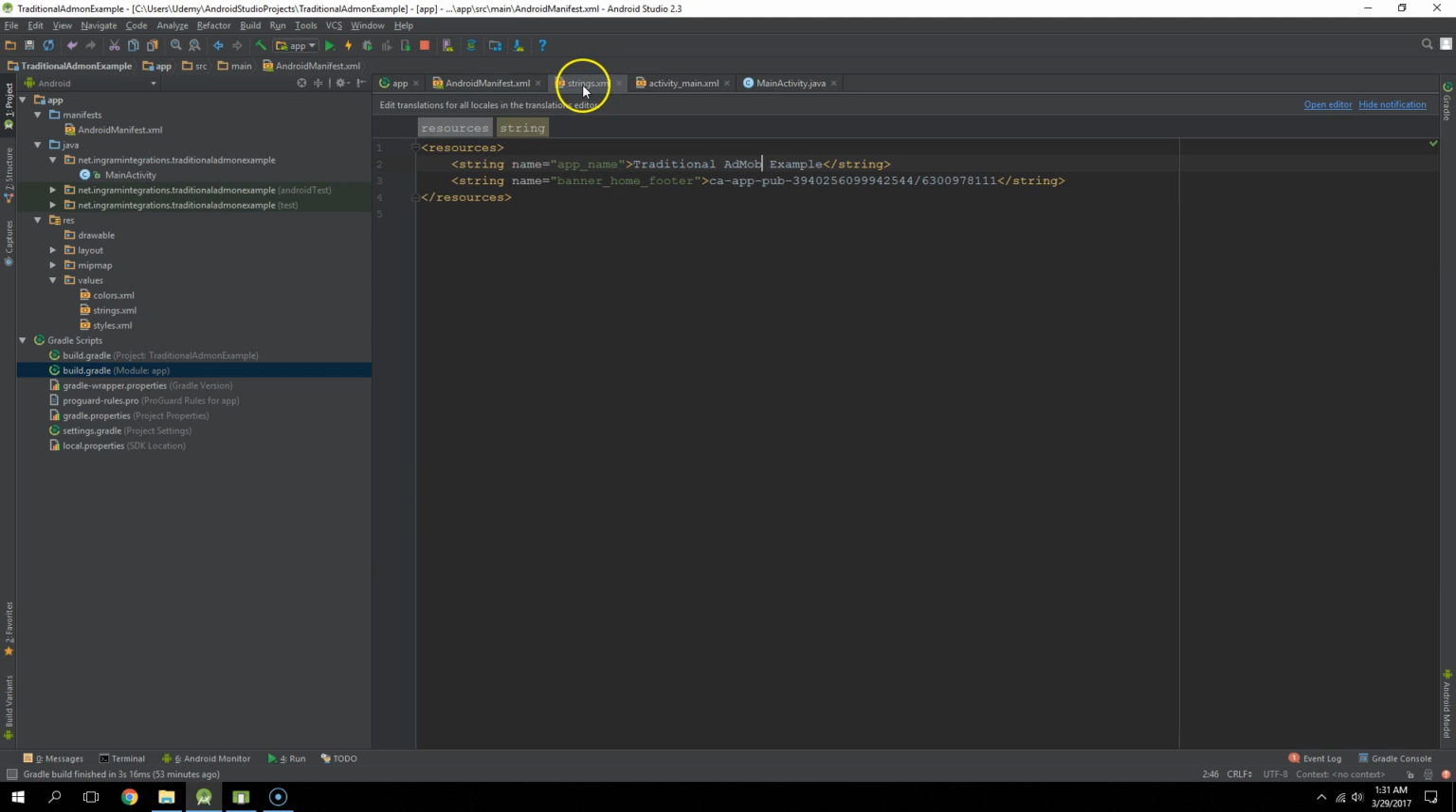And then in your strings, you'll want to make sure you have your app's ad ID. And I will put links in the description about how to set up an AdMob account if you don't have one already, and some more instructions on how to add an app to AdMob and then get your app ID or ad ID.